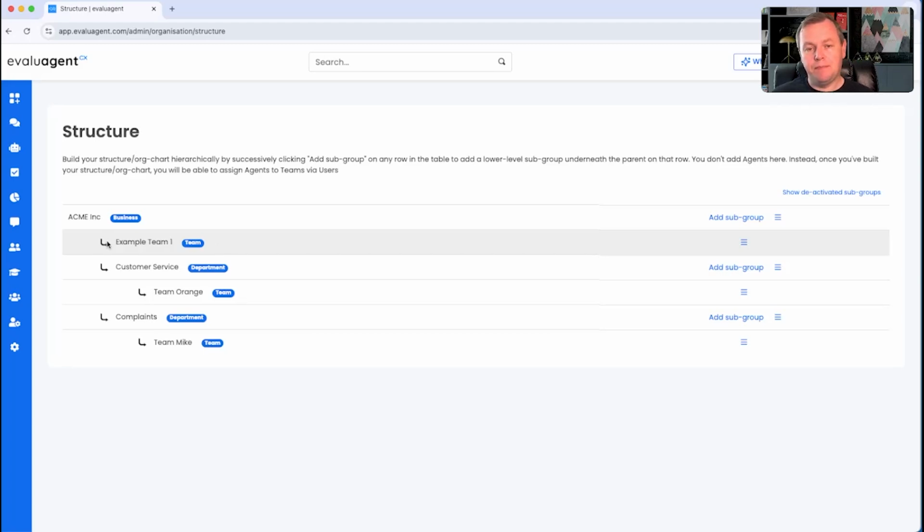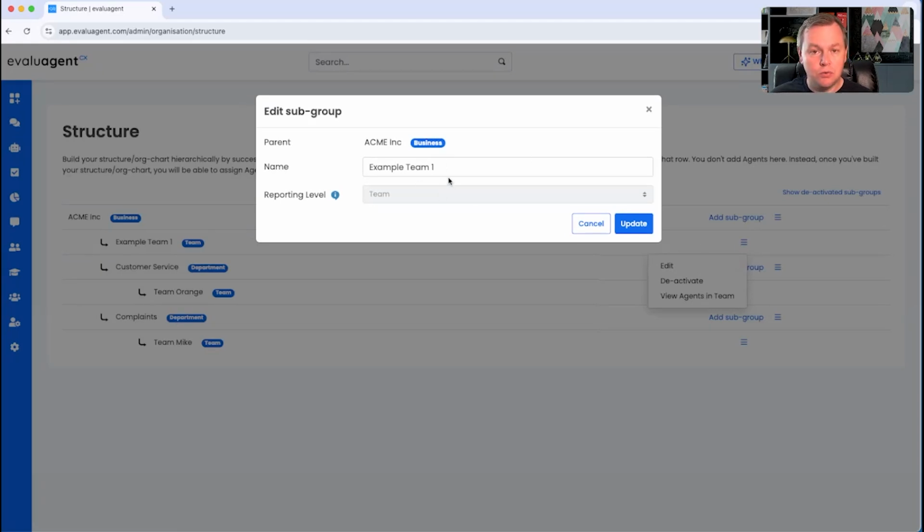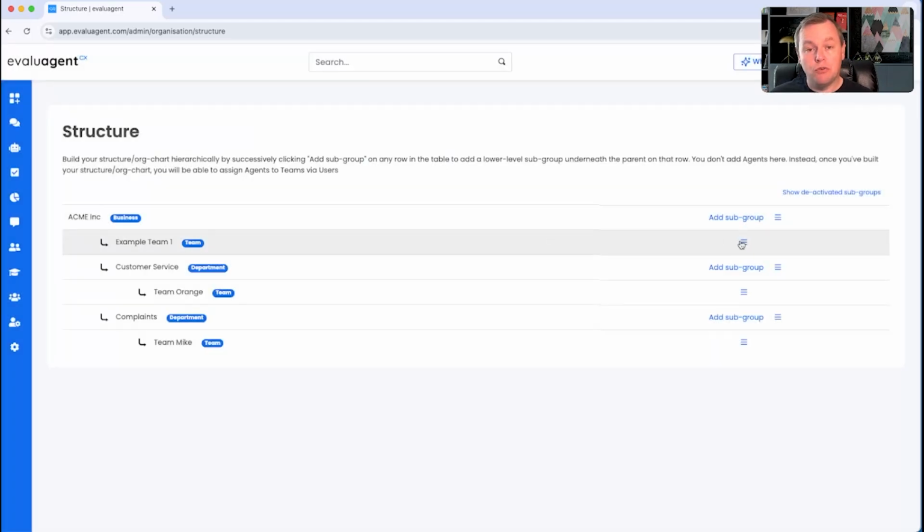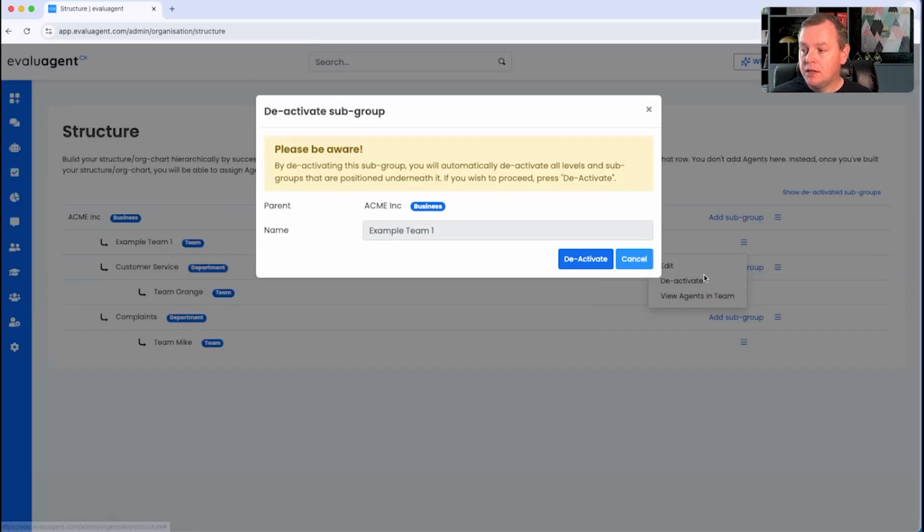Now, if we're going to deactivate a particular branch of the tree, let's say we've made a mistake or there's been changes to the structure, we can then amend the structure in evaluagent to reflect that. It's just a case of selecting the branch that we want to change. We can come to the burger menu and we do have the option to edit that, so we can change the team names, etc. But if we're looking to remove it completely, we can deactivate that. Now, in this case, to preserve reporting, you don't actually delete the branch of the structure, you simply deactivate it. It will still be available hidden inside the structure, but no one else would be able to see that.